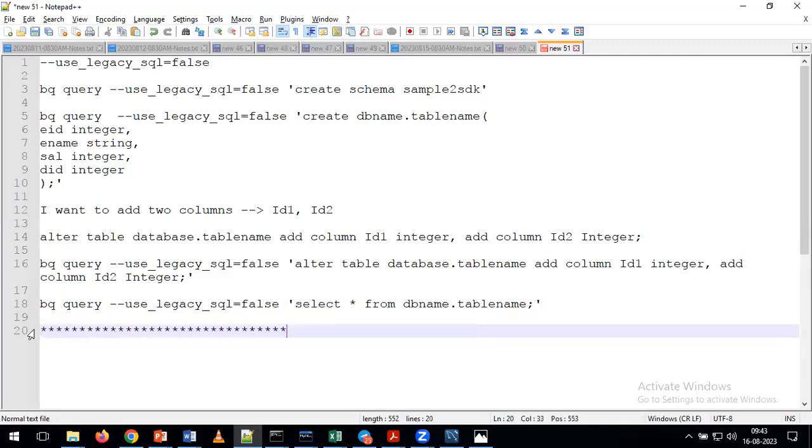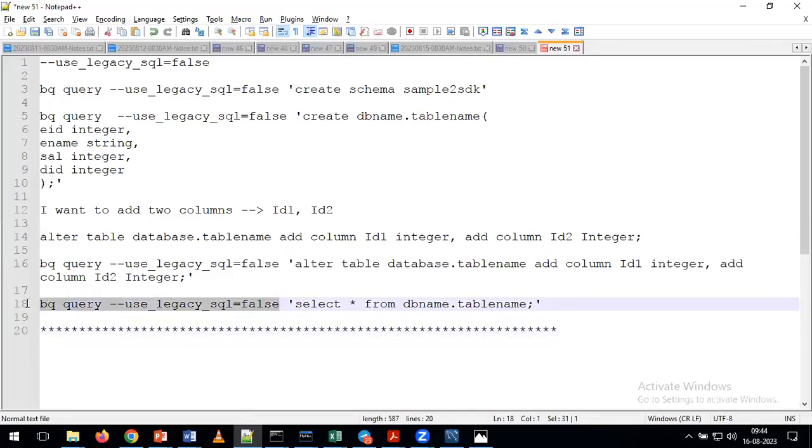From the Cloud Shell or from the Cloud SDK or from the other types of command prompts, we can run all these things. But if you want to perform these operations, we have to use these kinds of prefixes. Only by adding the prefixes can you trigger all these kinds of queries. Any other questions so far?